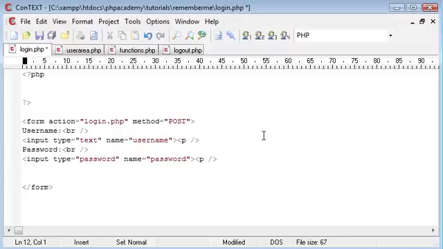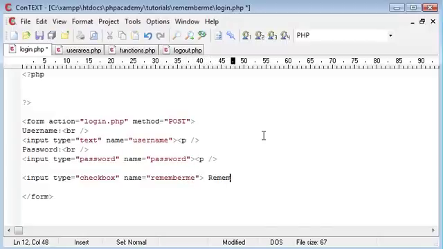Okay, so with another paragraph, this time we're going to have an input type of a checkbox. So this is our Remember Me checkbox, and the name of this is going to be Remember Me. And then afterwards we're going to write Remember Me, just so the checkbox is next to that.